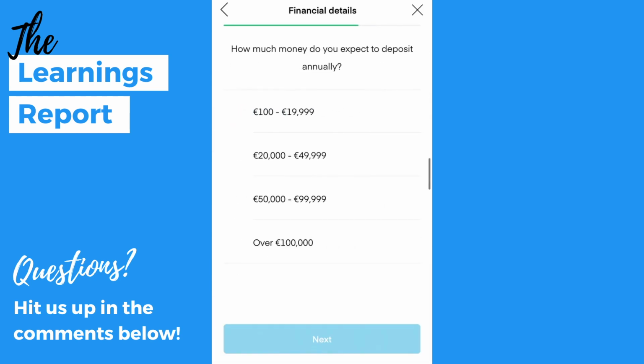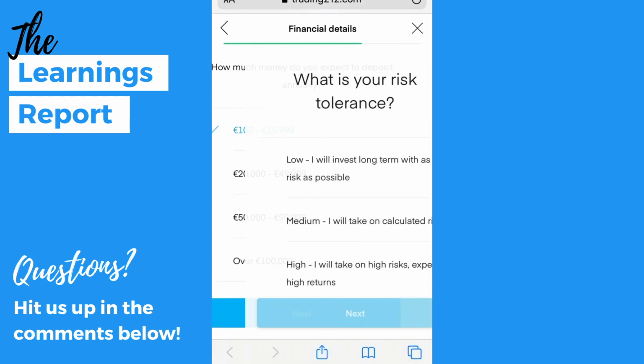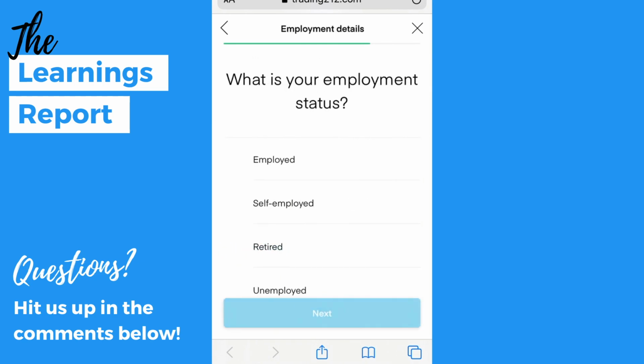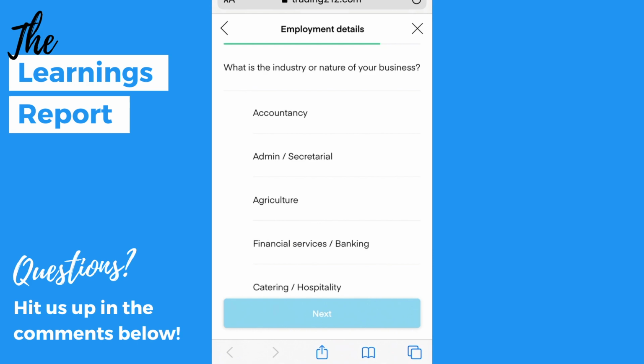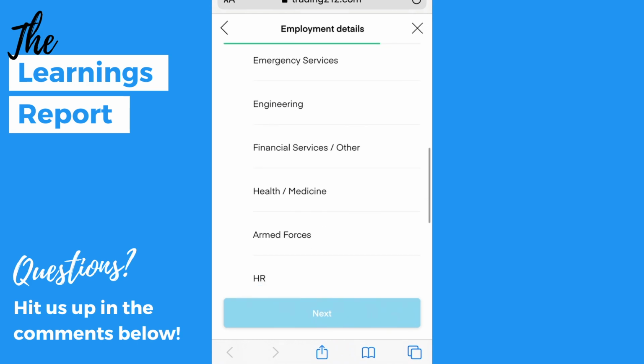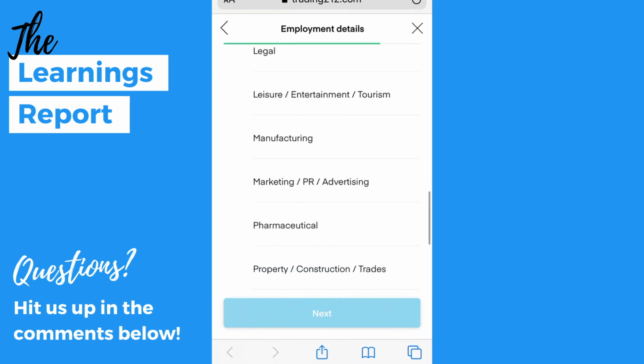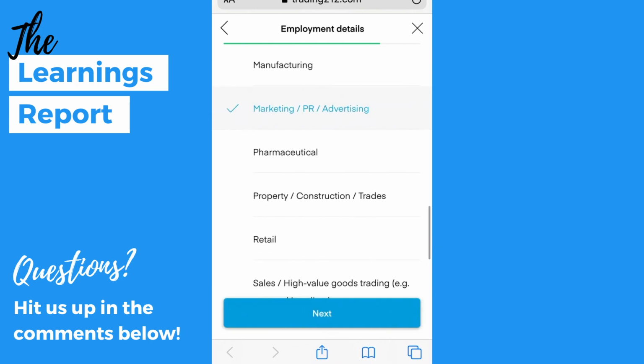You can add in how much you want to deposit on an annual basis, choose your risk tolerance, your employment status, and the type of job that you're currently in. As mentioned, this is fairly redundant stuff, but you do need to go through it, so just choose all the options that are applicable to you and we'll keep pushing on.